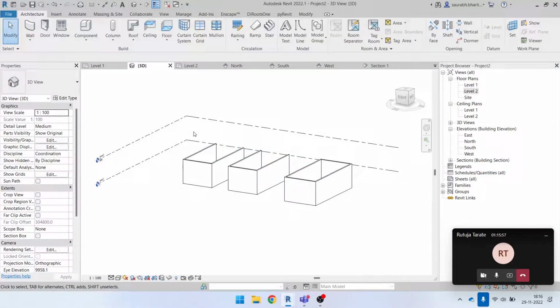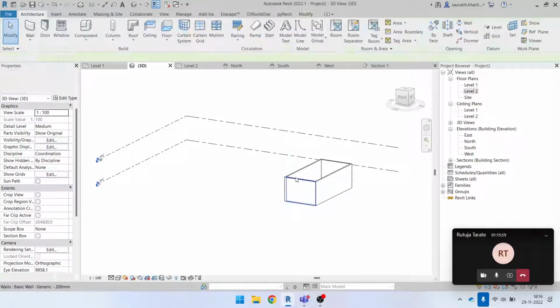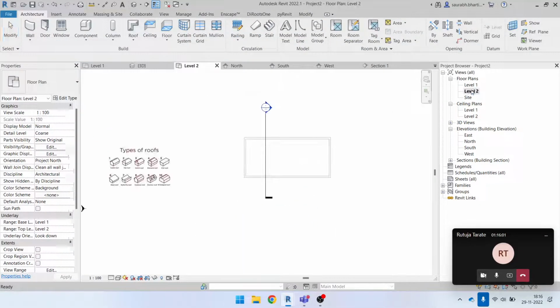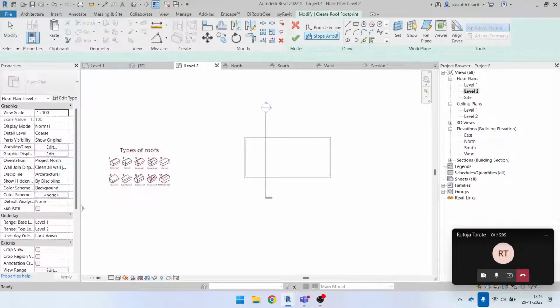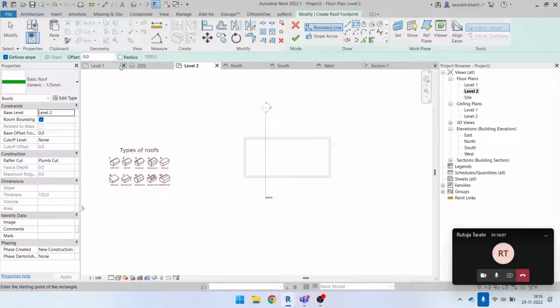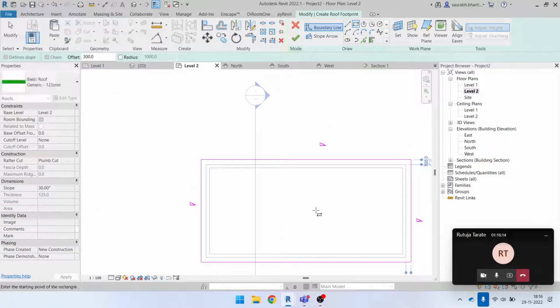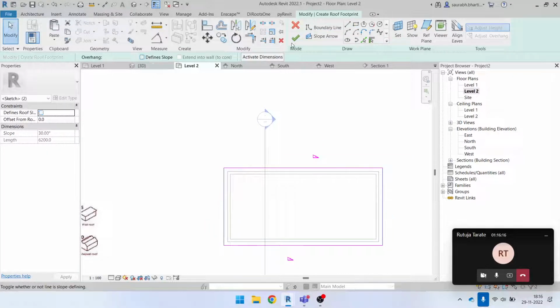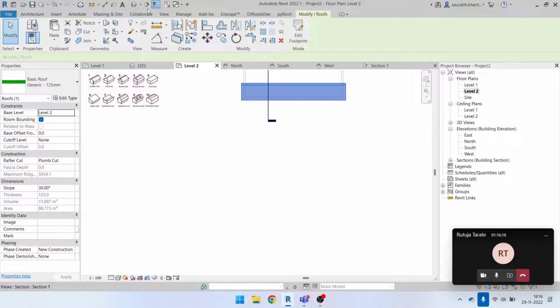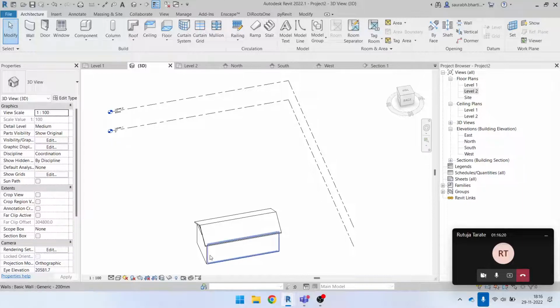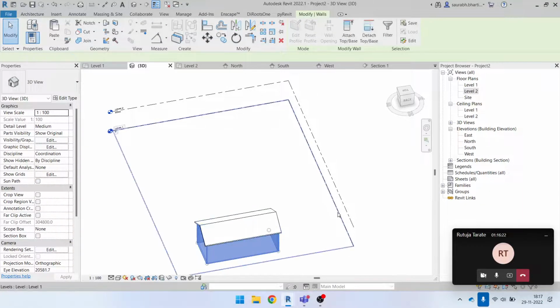I'm just deleting everything that we have. We are just going to keep one of them. And here I'm just going to draw a normal roof for now. So edit by footprint and then rectangle, 300 mm offset, 300 done. And then I'm just going to create a roof with two side slope. Done. And then go to 3D view, select your wall and then attach it to the top.